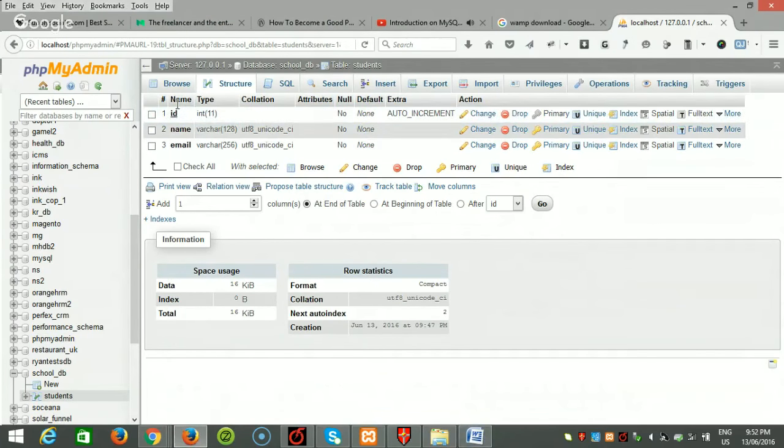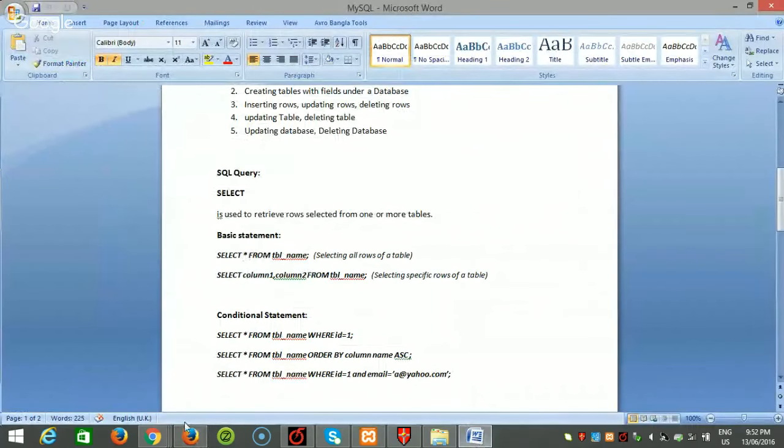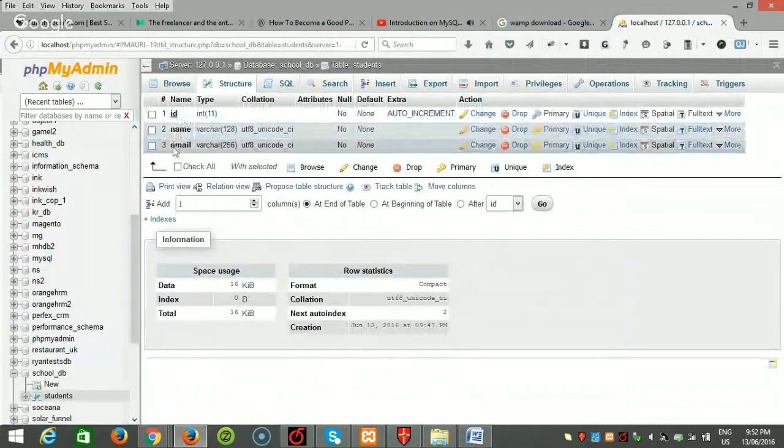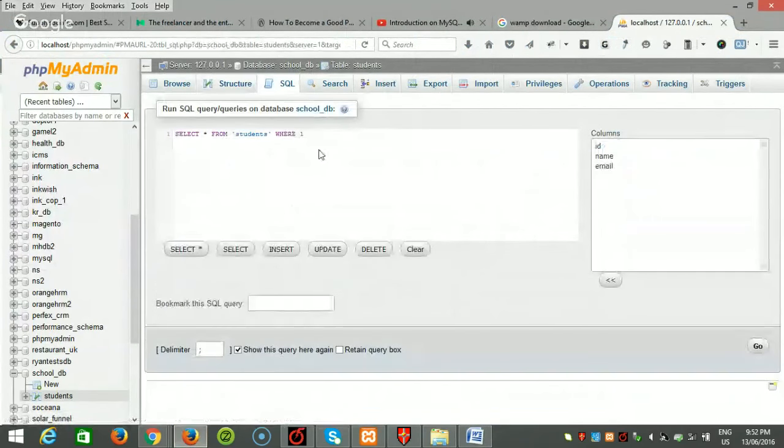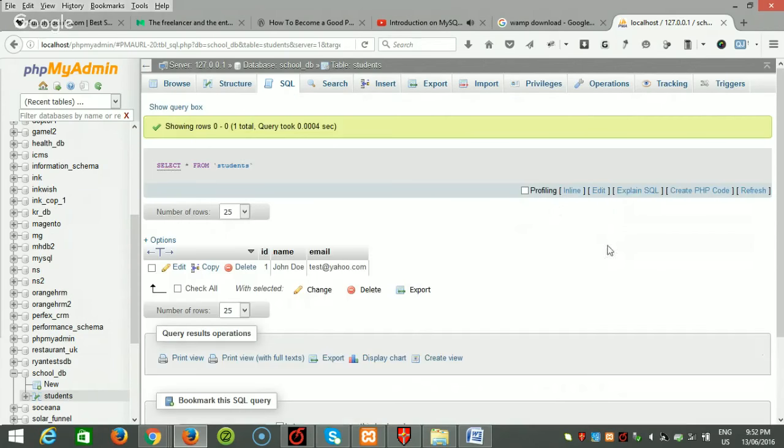So if we write select star, it will fetch all three columns. And if we want to fetch just the name or email, then we can write the column name. For example, select name from the table name. Okay, now I'll make some query here. So you can see select star from students, and if I go, I can see the data here. That means there is only one row I can see here.